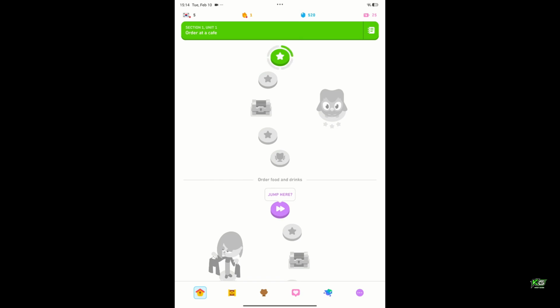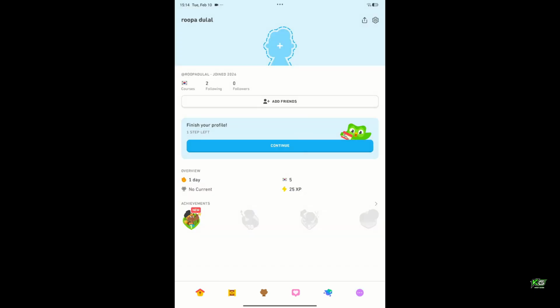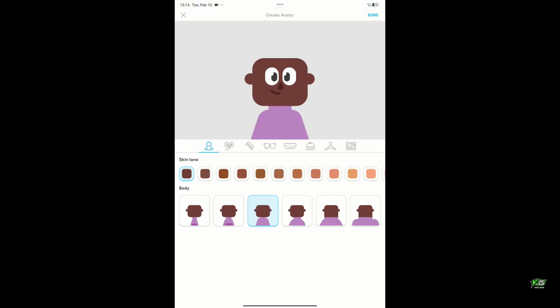From the home page of Duolingo, go to the bottom right corner and tap on the three dots. Now click on the profile button. And inside the profile section, tap the plus button above your avatar at the top. If you haven't created an avatar yet, you can go ahead and do it.